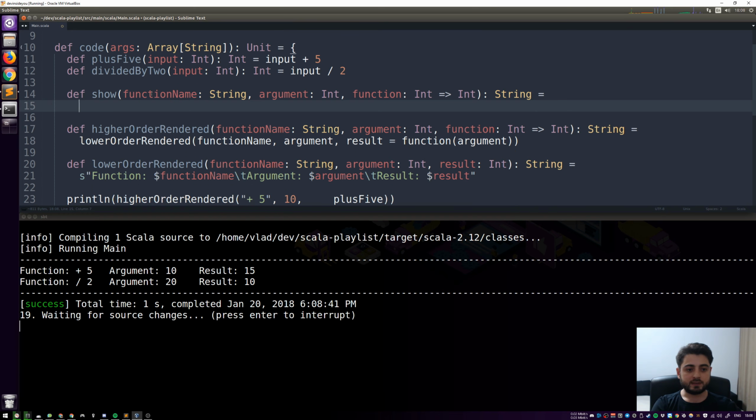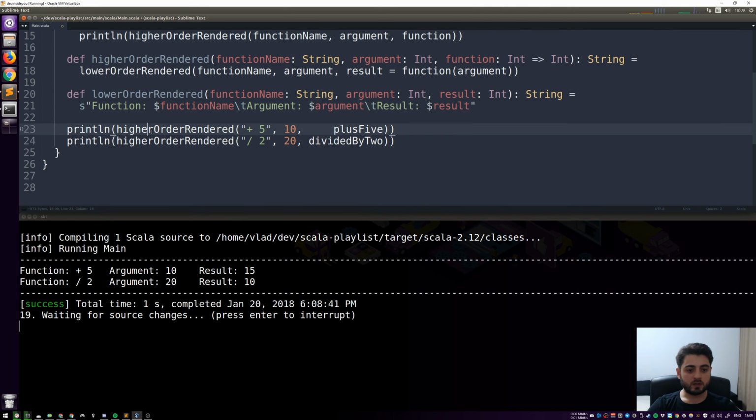And all it will do is println, and then it will just call higher order rendered for us, and we'll just pass everything. Sorry, function name, argument, function to it. Okay, so we're just going to use show over here, and now we don't need the closing brace, and now we don't need the print line. Okay, so show is doing the print line for us.